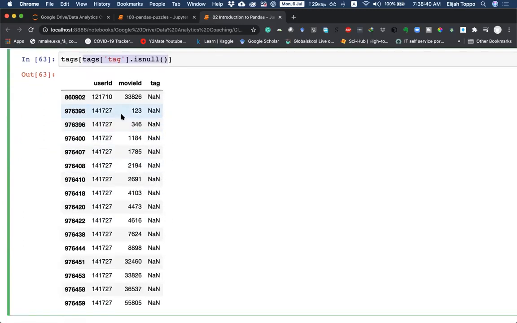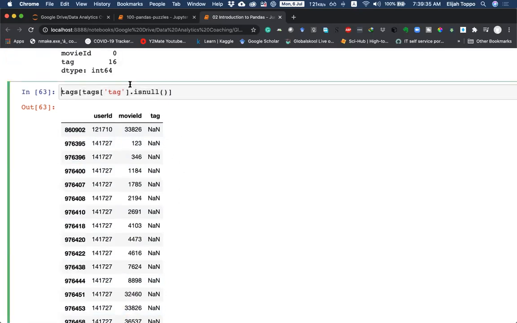We can see that for user ID 121710, for movie ID 33826, we have a tag of NaN. This user ID either did not record this tag, or it got lost within the data, or something else happened. But at this point, when I look at the data set that I have, this has a missing value. If you see, all the other 15 values are for the same user. Either the user did not populate this, or it was lost in transfer, or someone manipulated the data. There can be hundreds of different reasons why we don't have a value here. But we see that only for these two users and for these movies, we do not have a tag, and they are missing. So this is how we can know if there are any missing values.